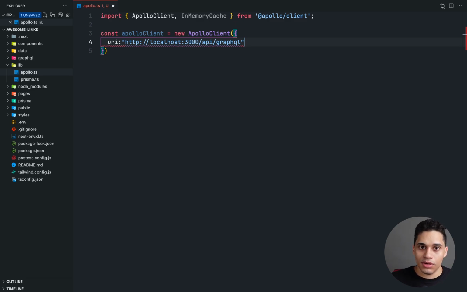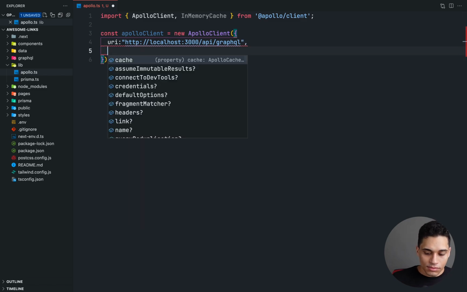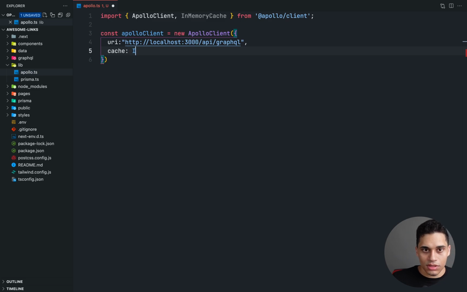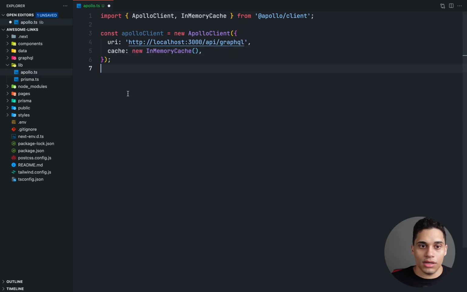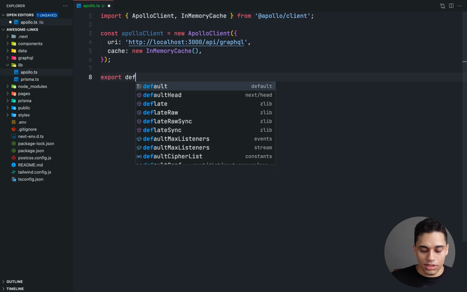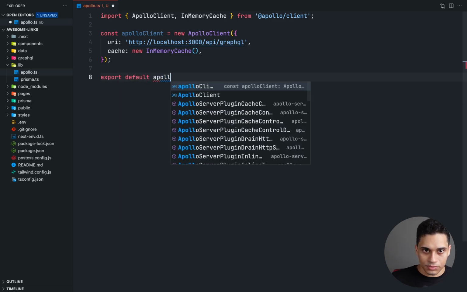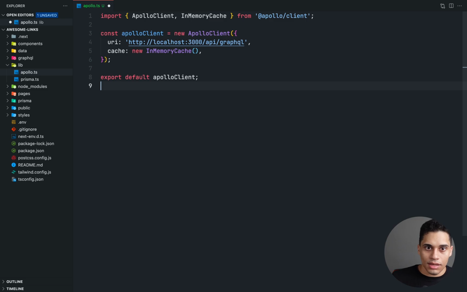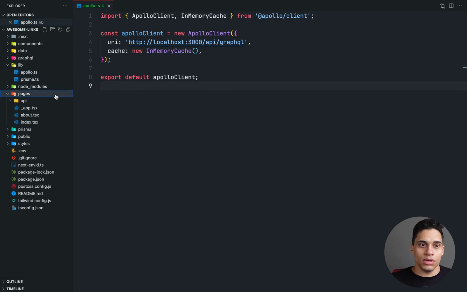So it just says localhost:3000/api/graphql. And then we'll say cache equals new InMemoryCache. And that's it. Now what we need to do is just say export default client.